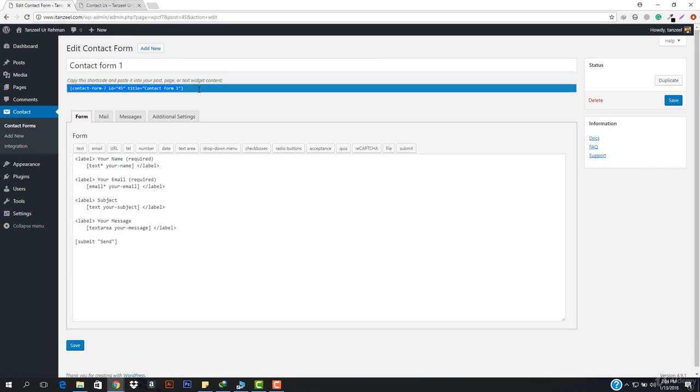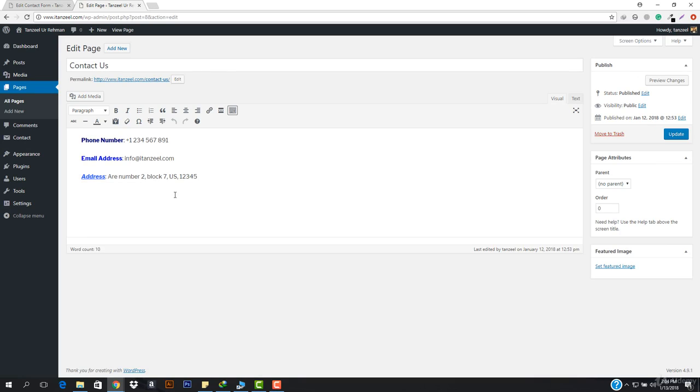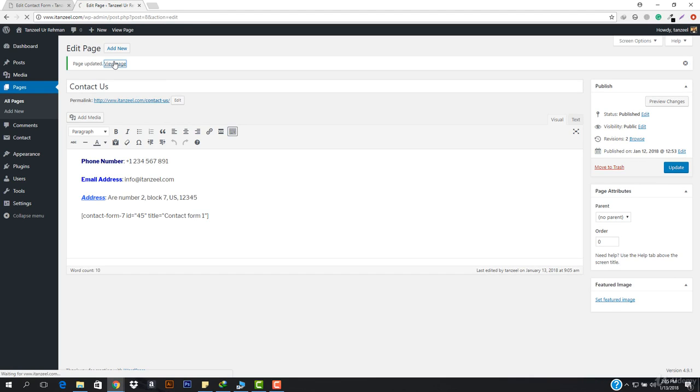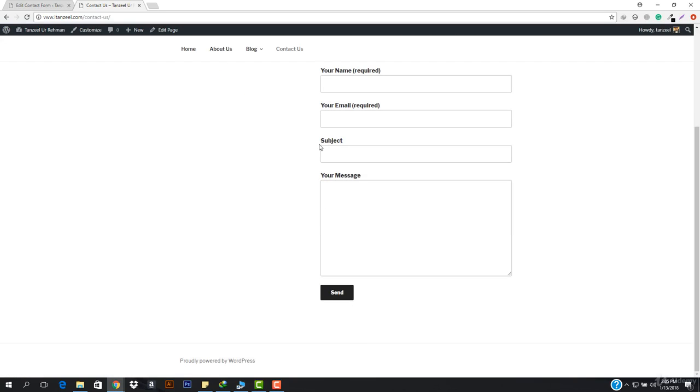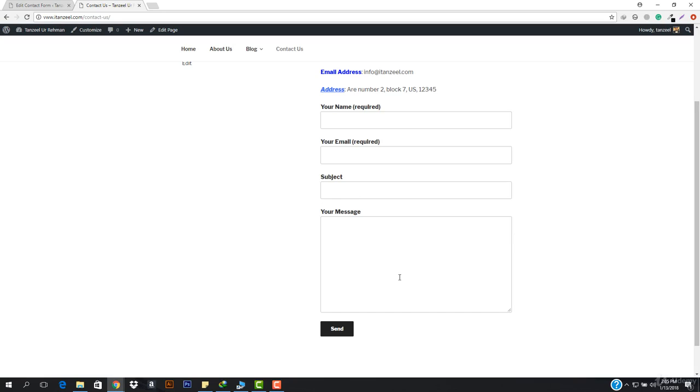Okay, let's quickly copy this, and let's go to our contact us page, and just hit edit page, and let's add the form here. So I'm going to add the form here. Let's press this and paste this code. Okay, and I'm just hitting update. Now let's go ahead and view this page. So how does it look? Okay, this is working, guys. You can see it says your name, your email, your subject, and your message.